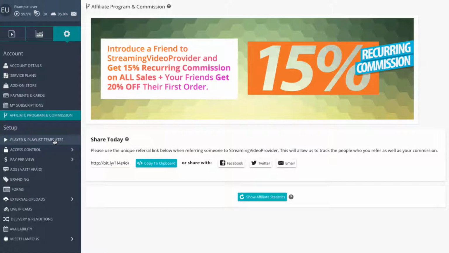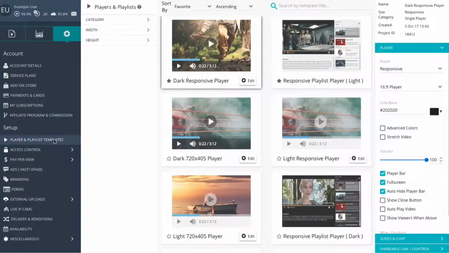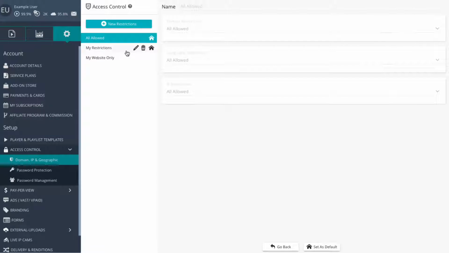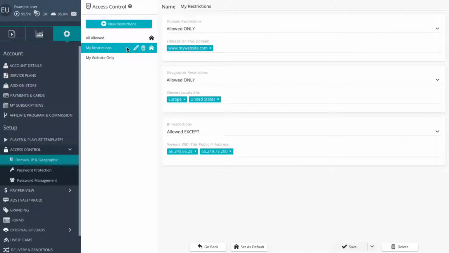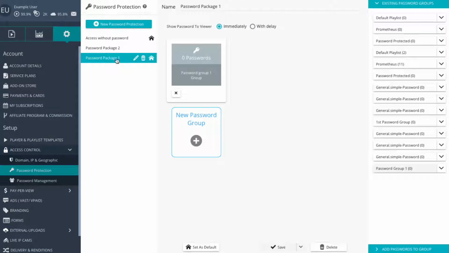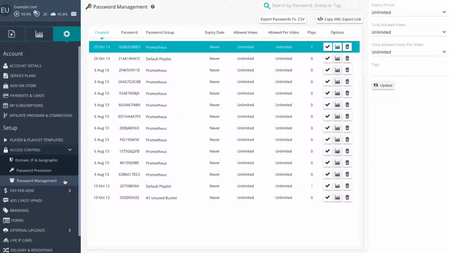Under Setup, we have the Player and Playlist Templates section. Here you can create and modify your player templates for single media players as well as playlist players. Access Control has 3 sub-setting sections. Domain, IP and Geographics enables you to create access restriction packages, with which you can restrict your content to your desired audiences. Password protections allows you to create password packages to restrict access to your media. With password management, you can manage and edit your current passwords.